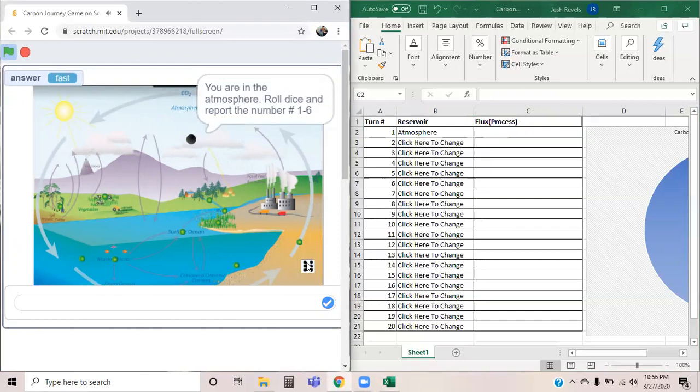And you may not be able to hear the sound in this video, but while you're playing, make sure you have the sound on while you do that. And now that we've rolled, we're ready to start our next turn.